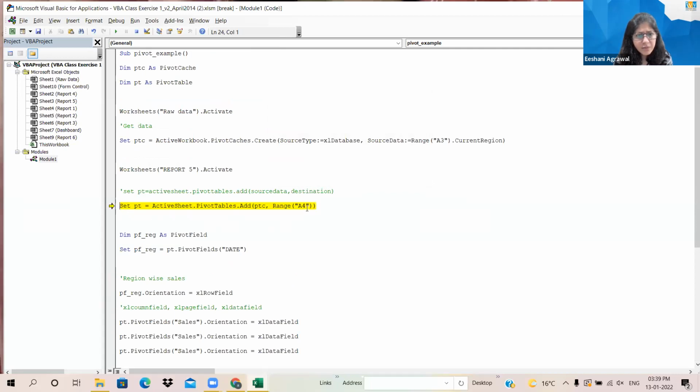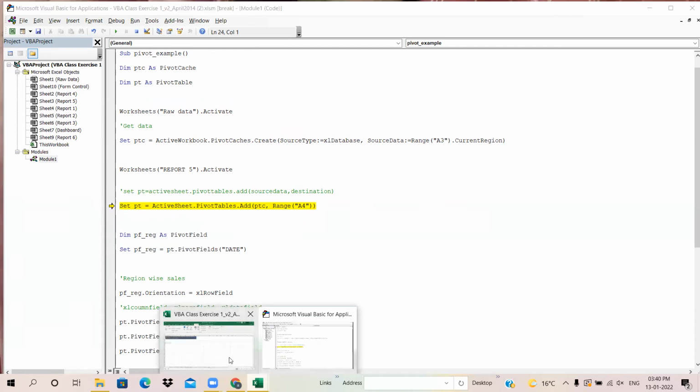Active sheet pivot tables dot add, etc., A4. There's a question over there, so I think that's why we need to leave a few lines up, so it should start coming. Just reset again and go to the Excel workbook again. Sheet, code 5. Okay. That should be. Code 5 is fine.